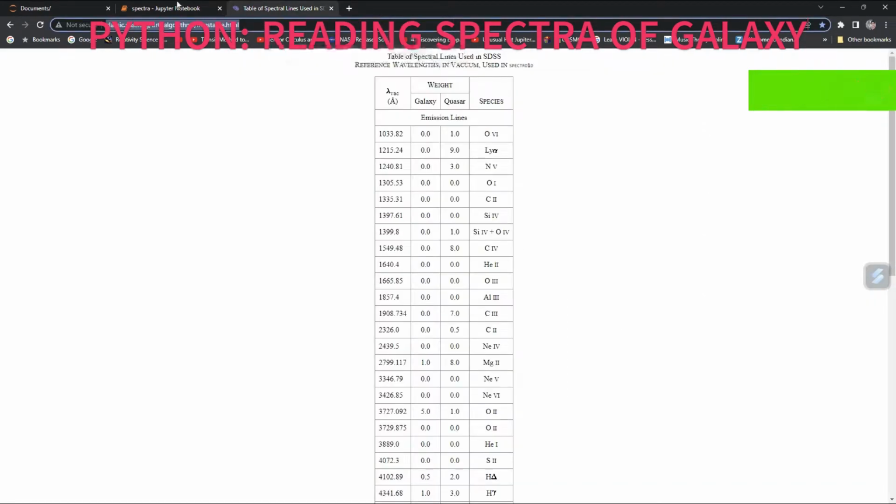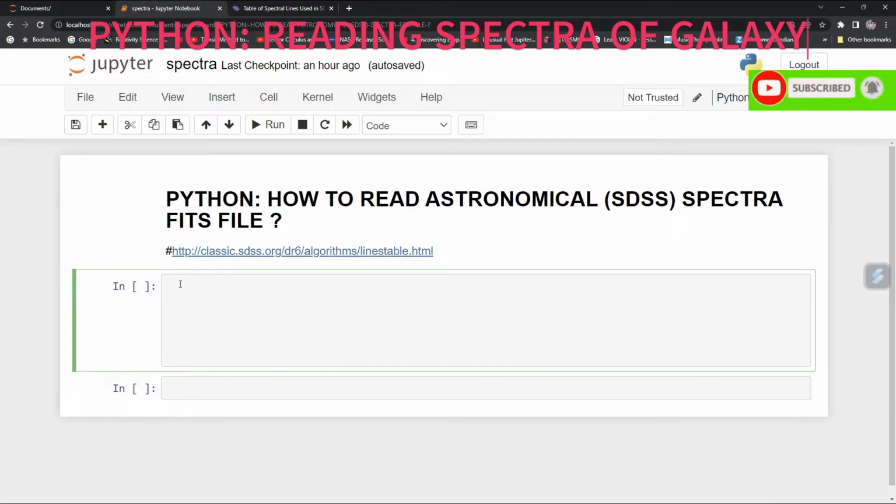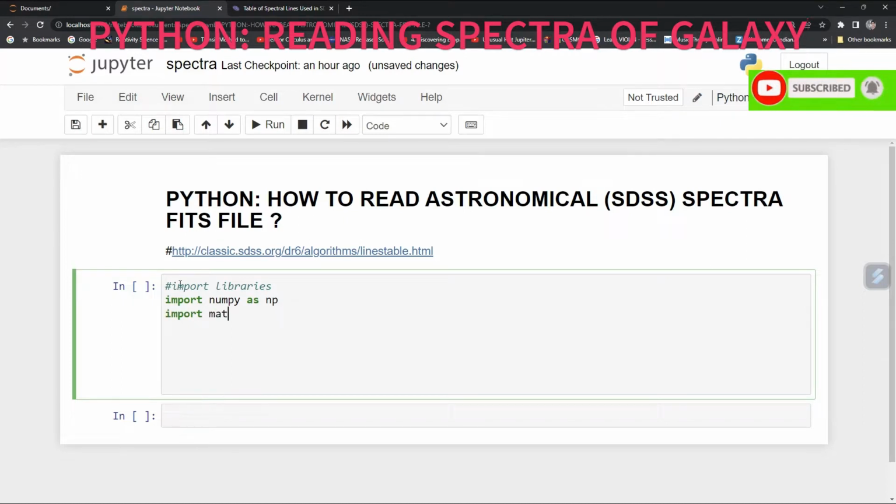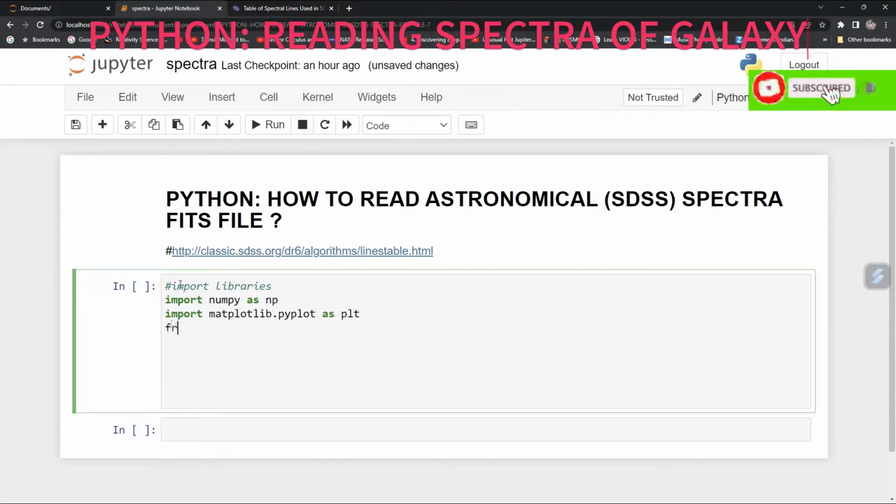So let's do it. We need to import some libraries. Import numpy for taking care of arrays, import matplotlib.pyplot for plotting, and import astropy for reading FITS files.